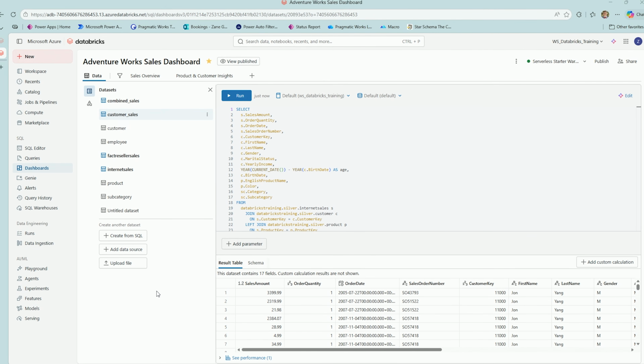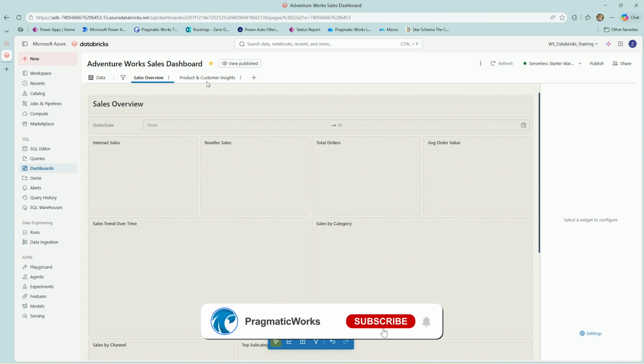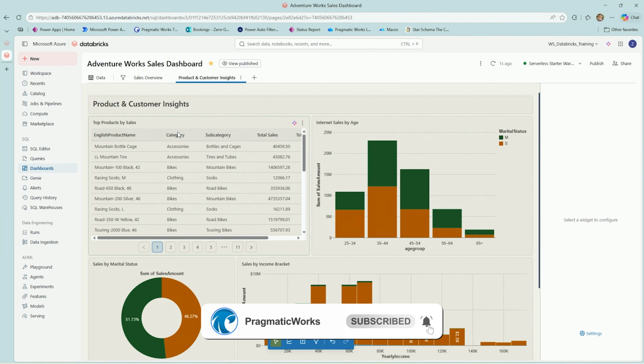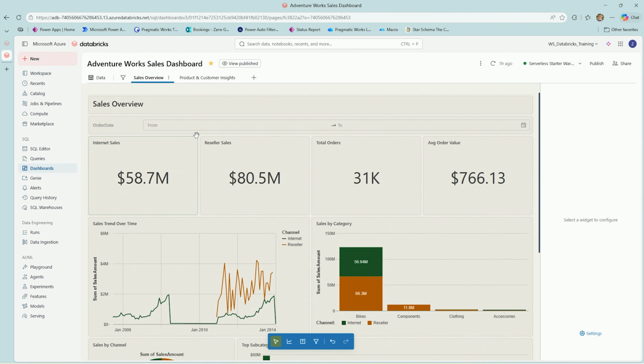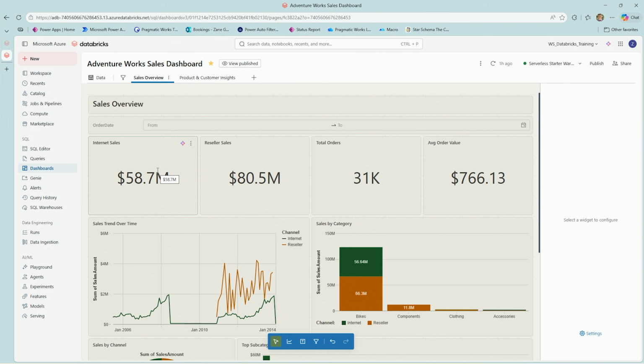So I am back inside of my AdventureWorks sales dashboard. We saw this in our overview of AI BI dashboards in my last YouTube video, so definitely check that one out if you haven't already. But this is my sales overview page. This is my product and customer insight page. These are loading. They'll take just a second. Boom. There we go. Now, to understand parameters, let's first understand the behind the scenes.